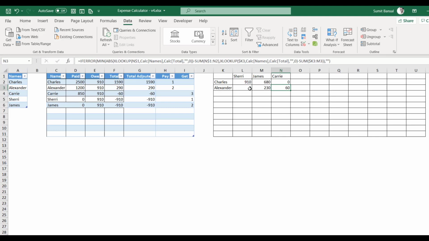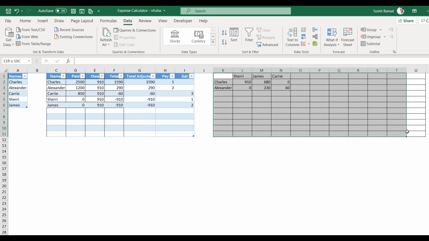So I don't want this. I want to unpivot this data. I have data in a pivot format where it simply gives me that Charles would be getting paid by Sherry, and this is the amount that he would be getting paid. To do that, I used Power Query to unpivot this data.